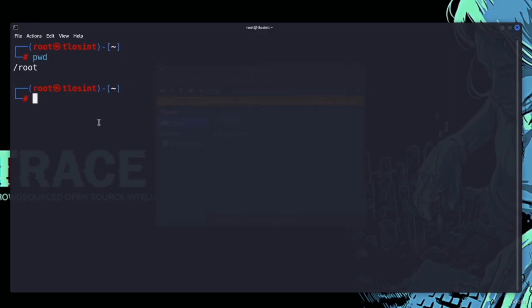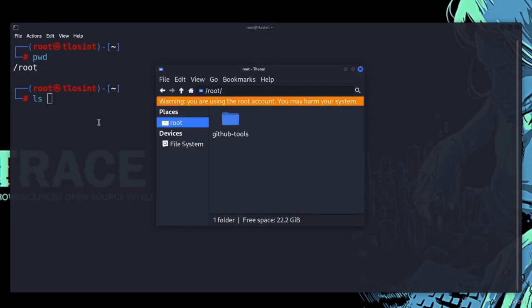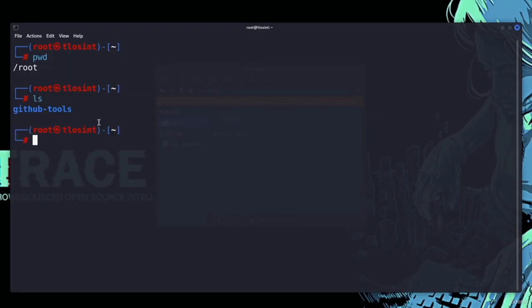So how can we display all folders and files that are in our current working directory? To do this, all we have to do is type ls, which will list all folders and files in our current working directory. And since we are in root, then we should see this folder. So let me hit enter. And as you can see, this is the folder that is in root.